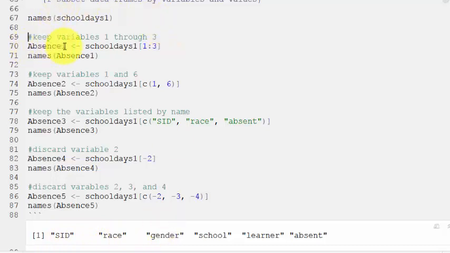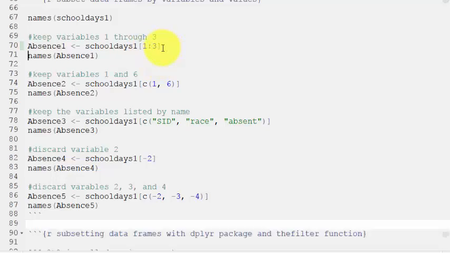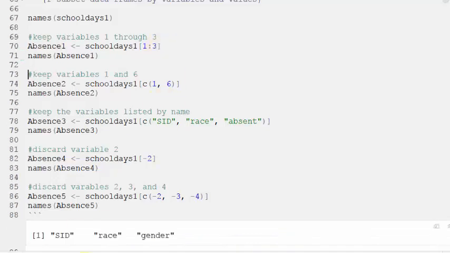So we're creating a new data frame. We're going to call it absence1, and into that we're going to put variables 1 through 3 from school days. So the colon means through. So run that, and then let's look at the names for absence1 to make sure we only have the variables that we want. So sure enough, we have subject ID, race, and gender, so that worked.